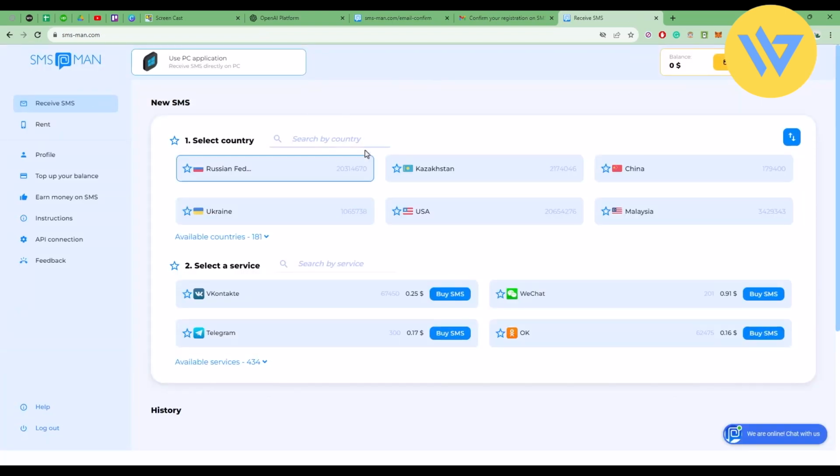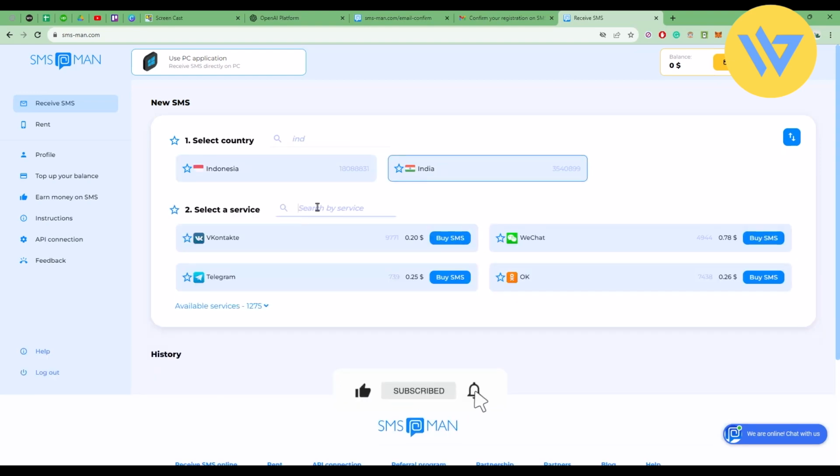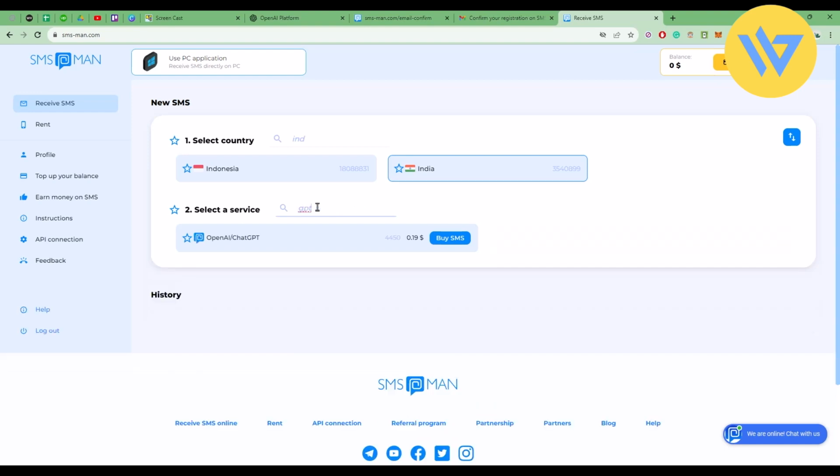So firstly choose a country. So let's say I want the number from my country. Now over here select the service. So in this case we are going to need a service for ChatGPT. So just simply enter GPT. Now over here you will find the GPT. Now click on buy SMS.